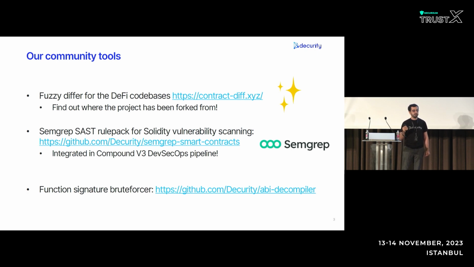And the other notable tool is Semgrep, which is an open source tool. It's not our product, but we developed and we are maintaining the public rule pack for Solidity that covers many different DeFi exploits that happened in the past.